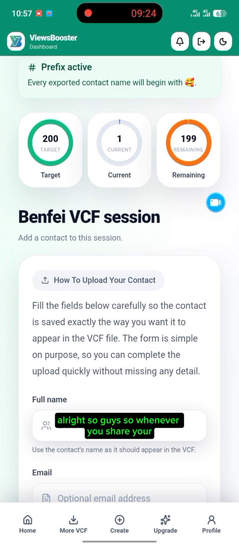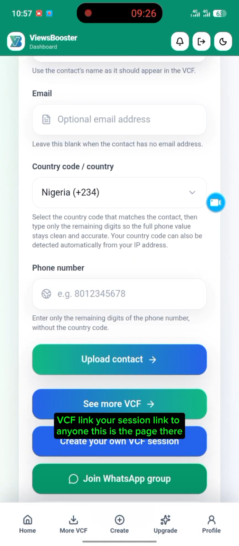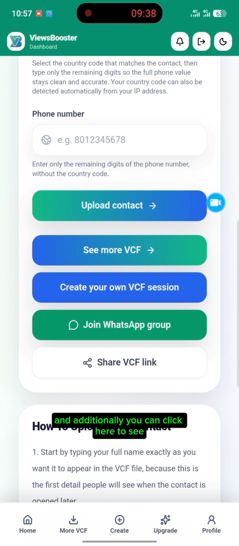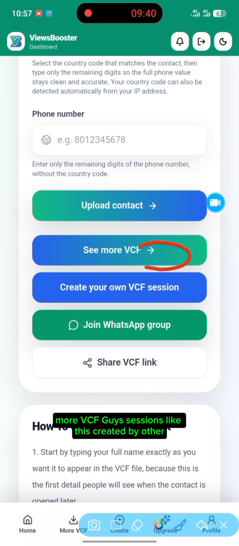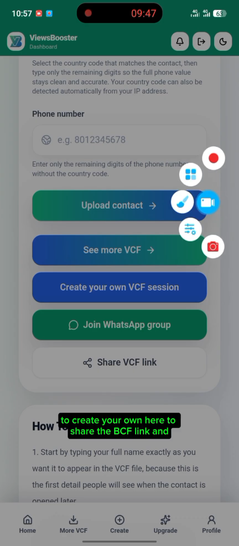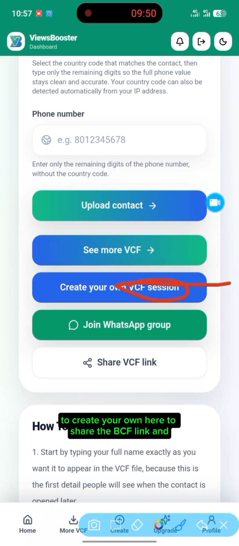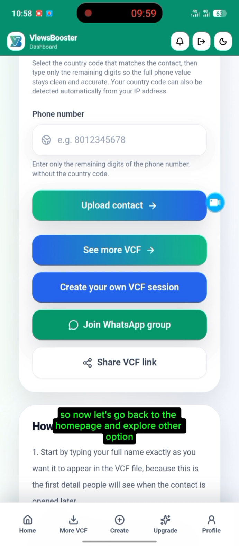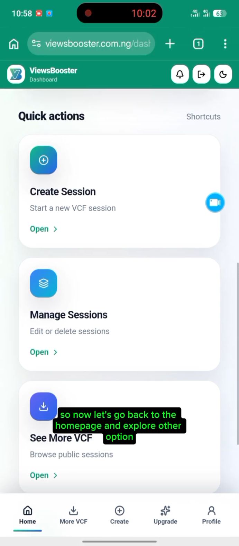All right, so guys, whenever you share your VCF link, your session link, with anyone, this is the page they see. And additionally, you can click here to see more VCF, that is sessions like this created by others, and you can click here to create your own, here to share the VCF link, and this place to join the WhatsApp group for this session.